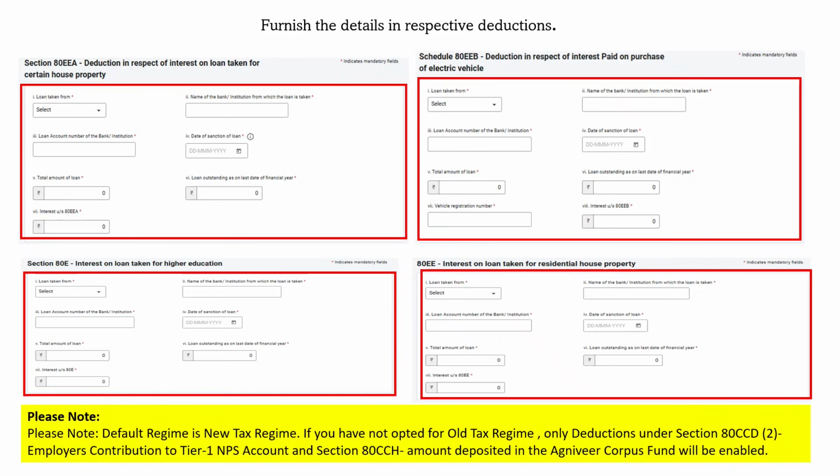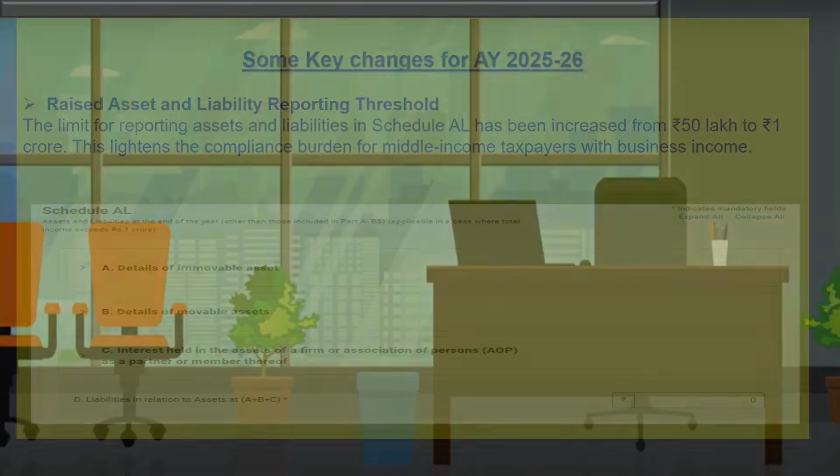Please note, default regime is the new tax regime. If you have not opted for the old tax regime, only deductions under Section 80CCD(2), that is Employer's Contribution to Tier 1 NPS account, and Section 80CCH, that is amount deposited in the Agniveer Corpus Fund, will be enabled.